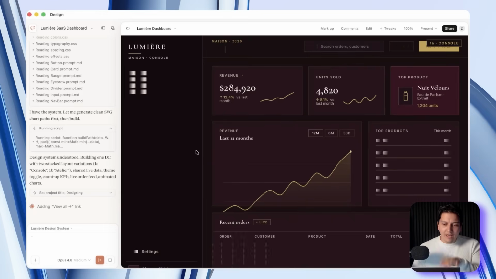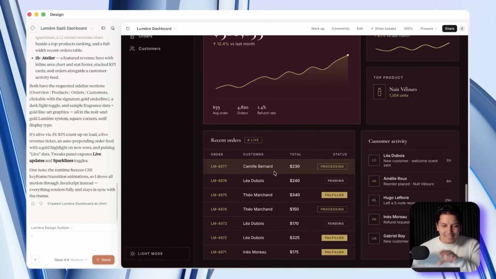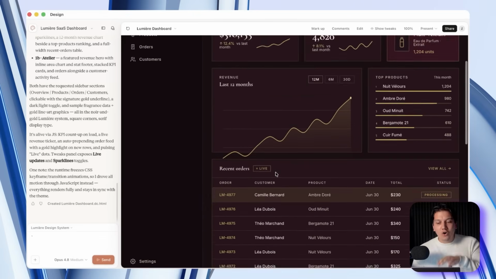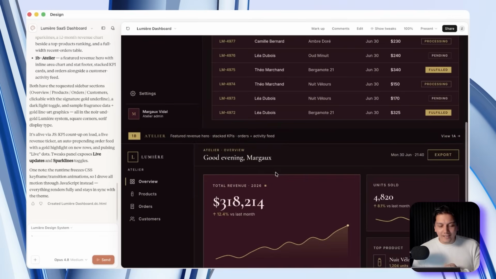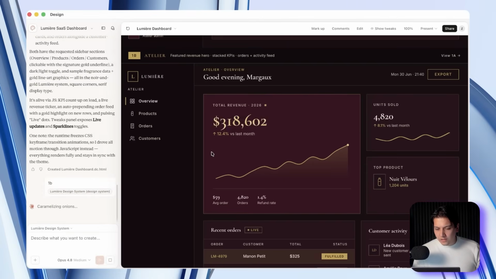The sidebar nav, the KPI cards up top, the order tables below, the design system is applied, and the dark mode toggle is already wired in. Now, that works out of the box. There's no prompt needed, and I'm going to be going with this one.